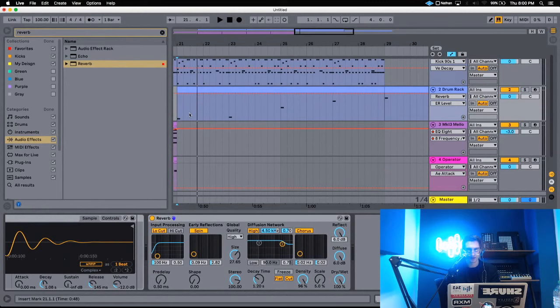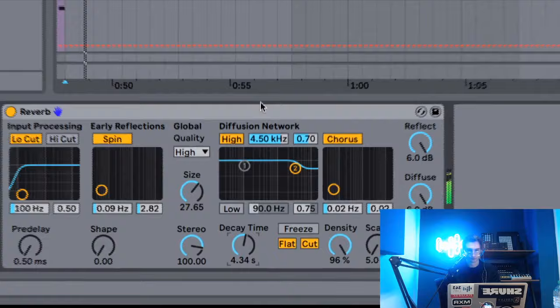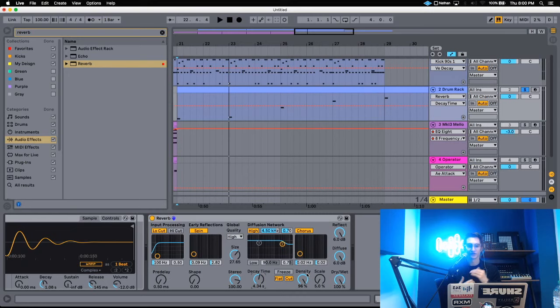If I play this, you can hear it. It's not bad, but it's a little short. So we're going to look for some way to change the length of time. And we can see down here we have decay time. So I'm going to make that, let's say, 4 seconds. Somewhere closer to 4 seconds. There we go. So now we can hear the reverb tail on that drum sound.